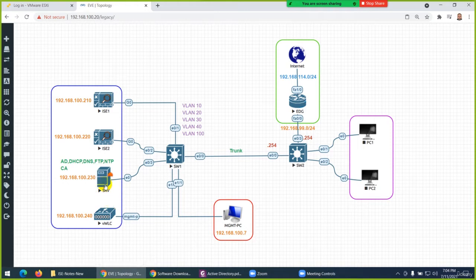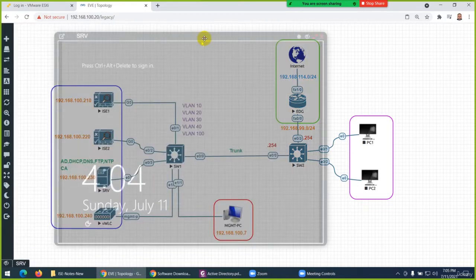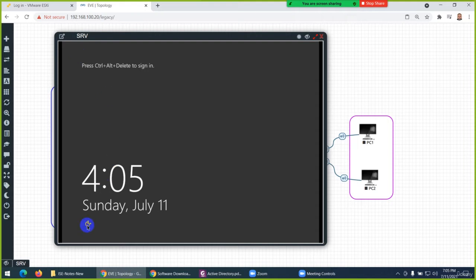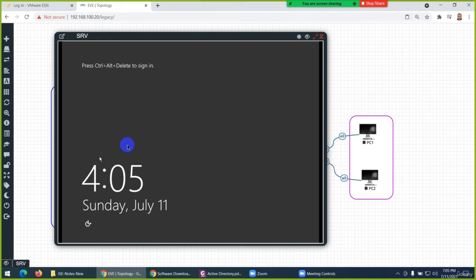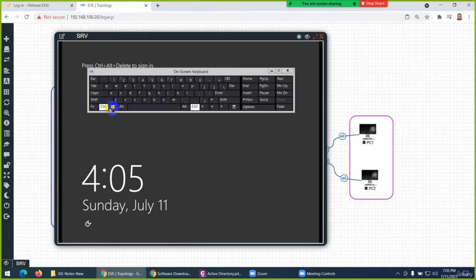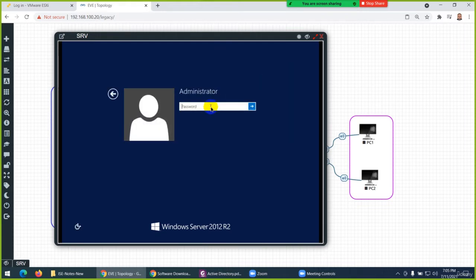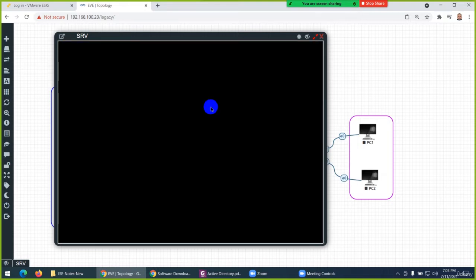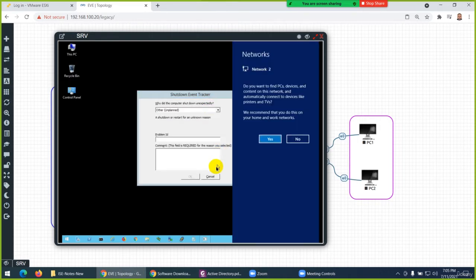So let me go to this server 2012 and click on it. Okay, first I need to log in, so I am using the keyboard Control Alt Delete. And the password is test123. By default, when you drag a new Windows server, that's the password in EVE. Okay, so cancel.